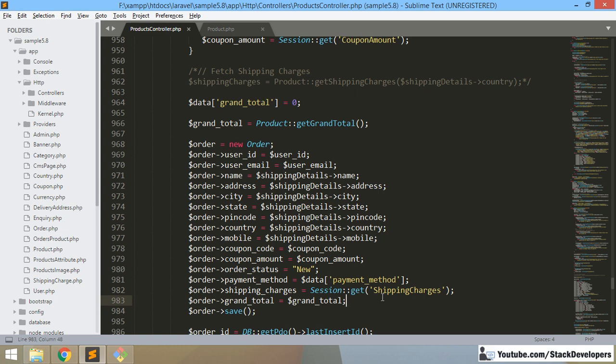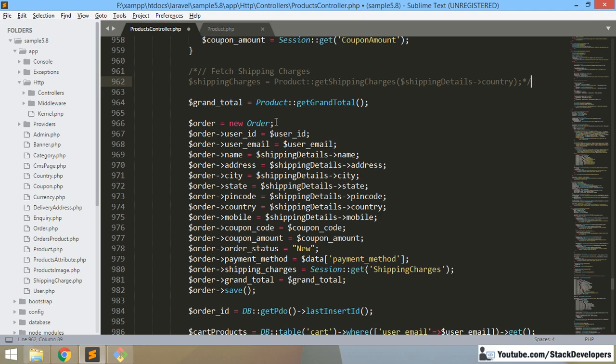Okay, so even if some hacker comes and updates this grand total, this one is for the hacker, but we are using this one. This one is for the hackers. Even hackers can make it zero. It will not have an impact because we are not using this one. It is just to show hackers that we are using this grand total, but we are not actually using this grand total.